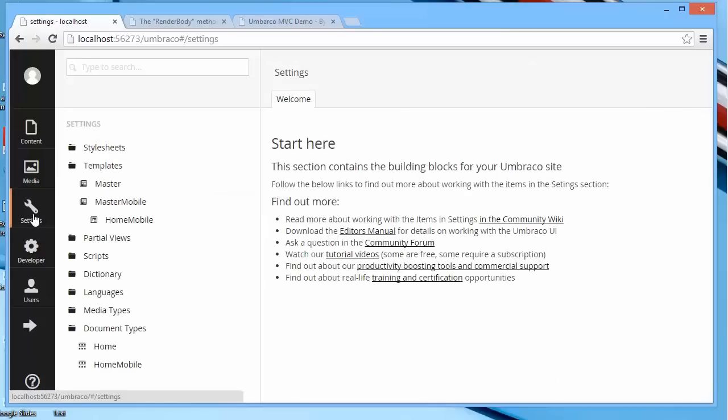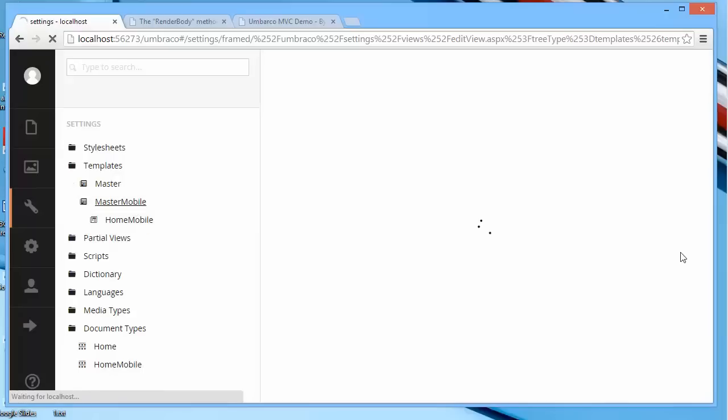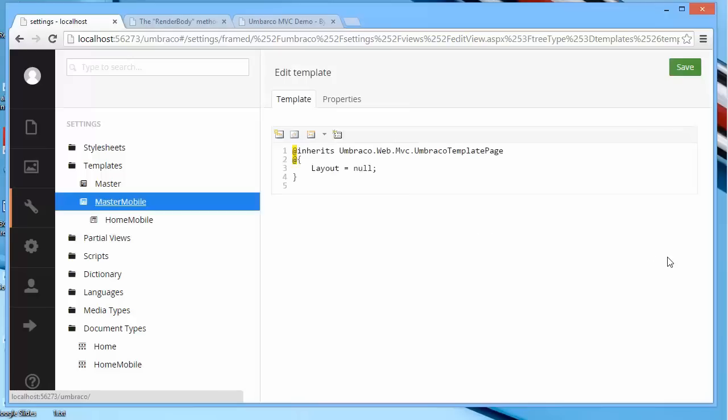Earlier we talked about the child action only attribute. This attribute is important, and it indicates that an action method should be called only as a child action, so there is no direct access. You will get an error if you try to get the action directly.